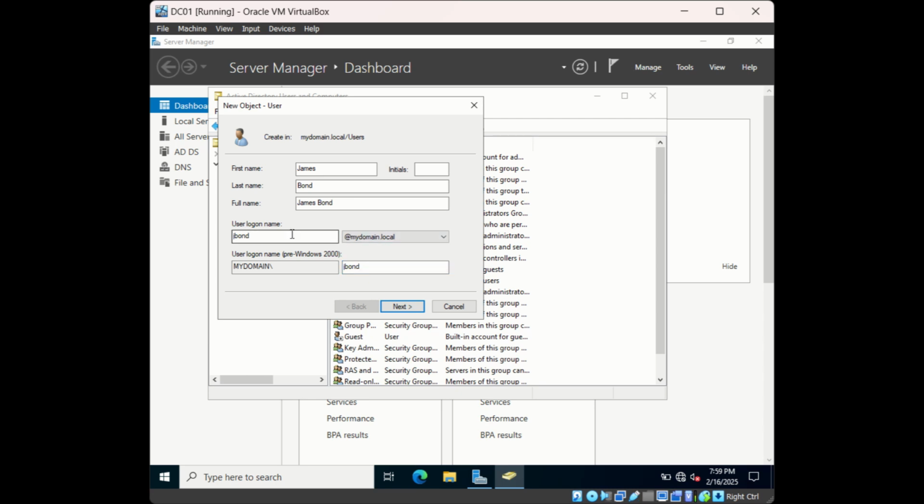So this user is created in this domain, so user ID at domain name. This complete string is known as the user principal name or UPN. And this UPN is used to log into the computer. So in this case, if this user wants to log into the computer, he will type jbon at mydomain.local, or he can also type mydomain\jbon. So both these values are used for logging into the computer. Then click next.